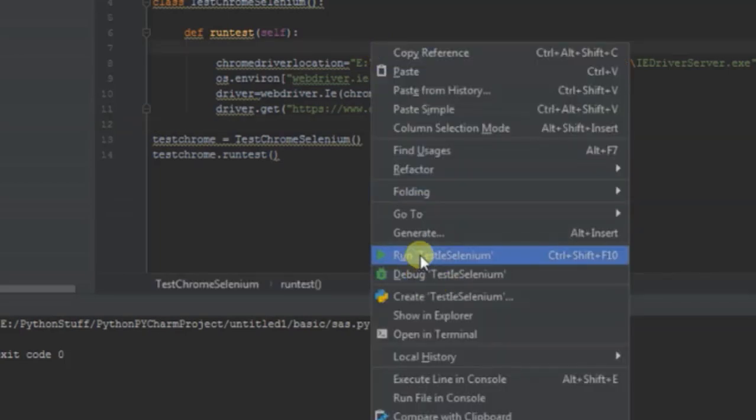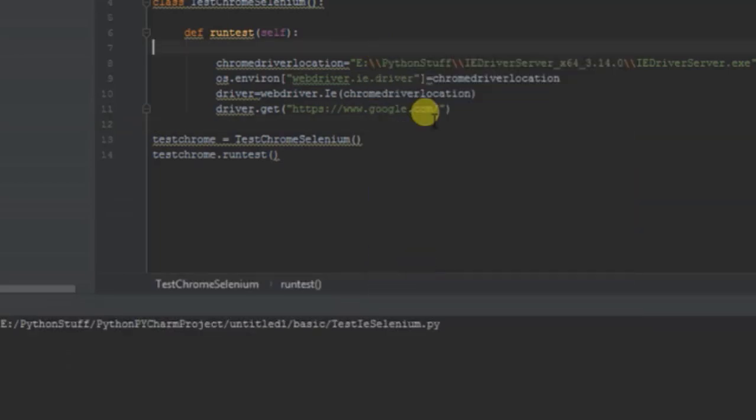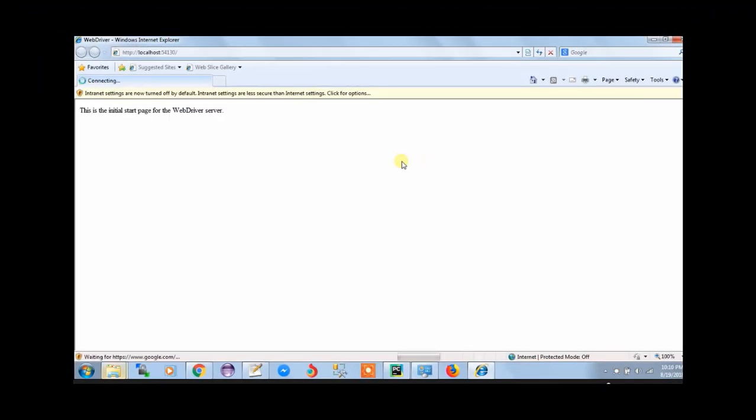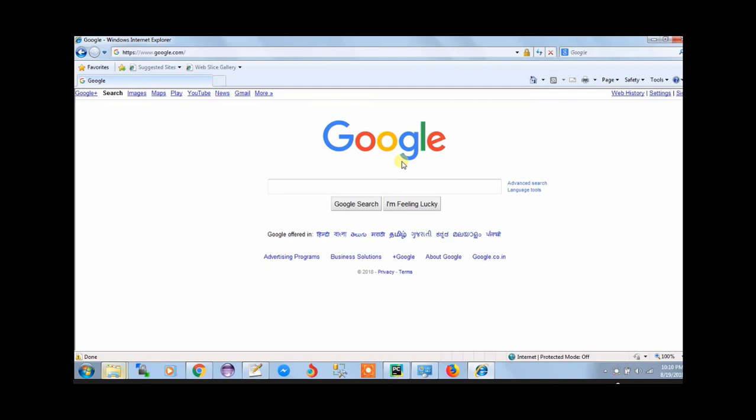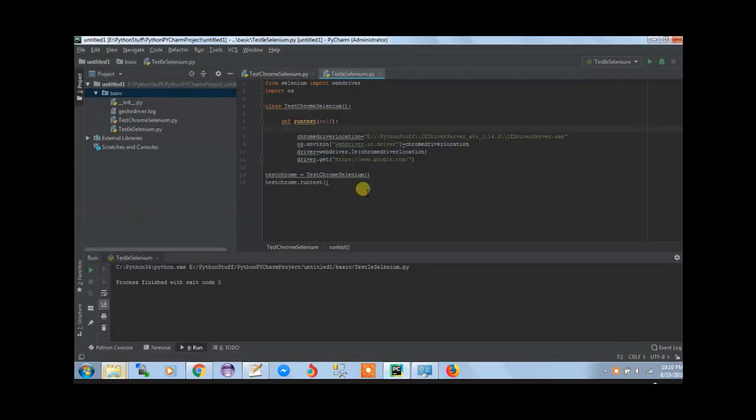Okay, so run test IE Selenium. Okay, so now it's opening, and yeah, our Google page is also open. So yeah, this is all about running a script in IE browser. In the next video we will see how we can run our same script in Firefox browser also.